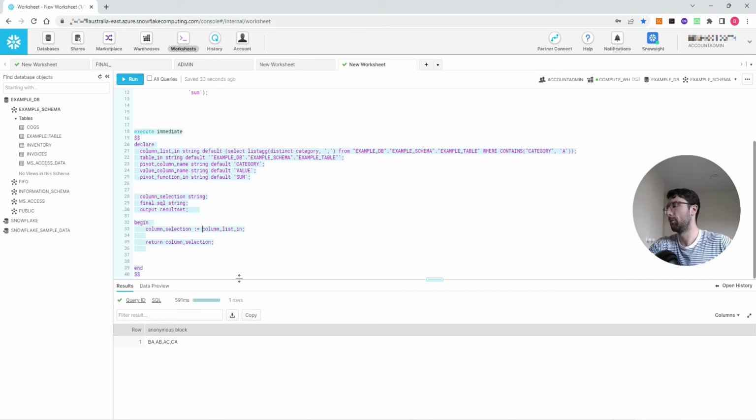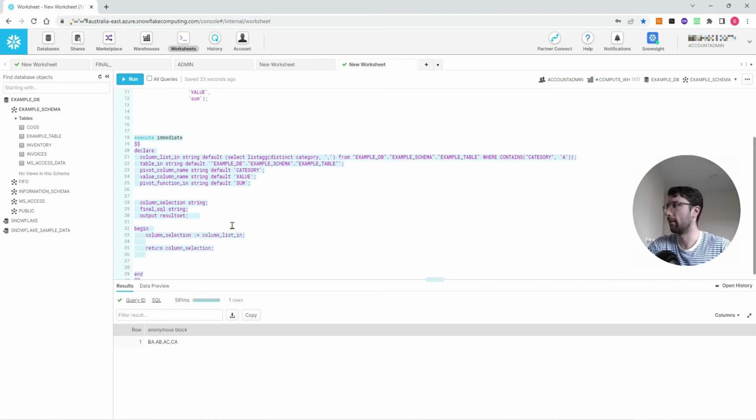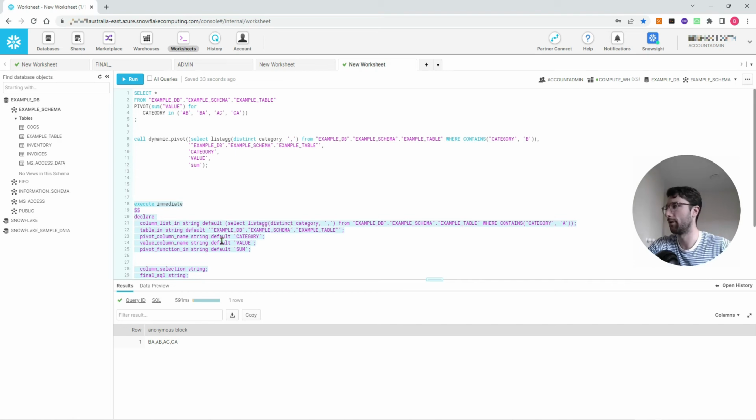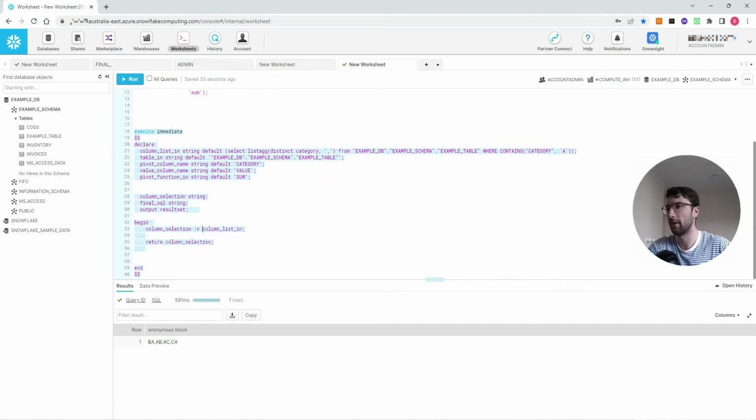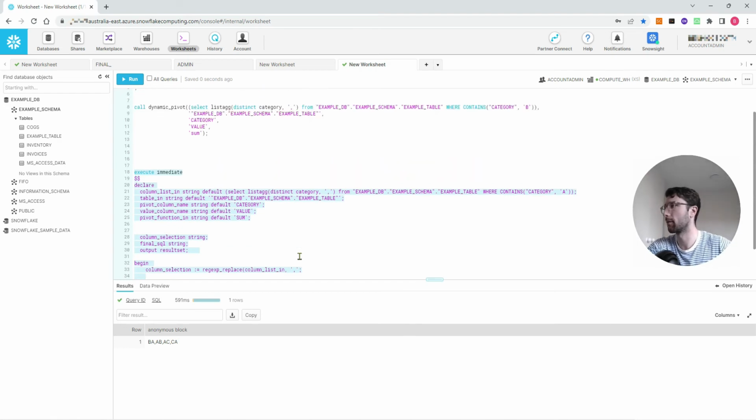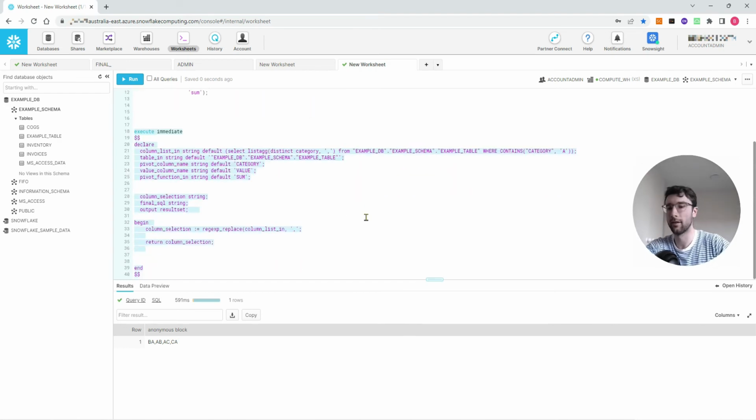So now we can start to add a bit more to column list in to make it look a bit more like this. And the first thing we want to do is add those apostrophes to the start and end of each of the values. I'm going to do that using this regular expression replace function. So this looks for a certain expression and replaces it with another expression. What I want to look for is just a comma. I want to replace a comma with an apostrophe, comma, apostrophe. So it looks more like up here. So that's the second input to replace.